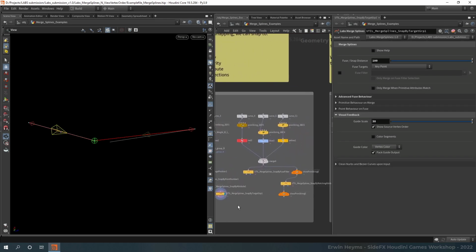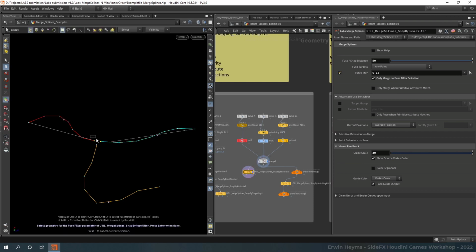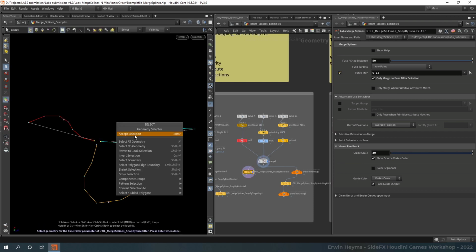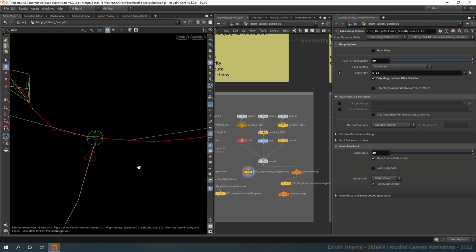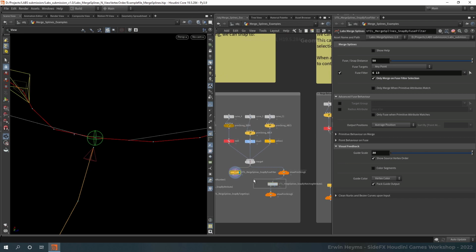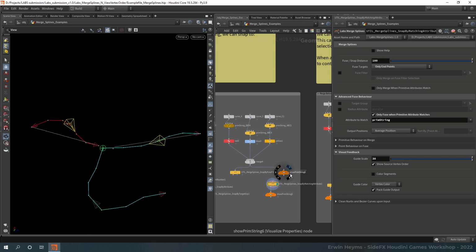Now if we want to merge a couple of curves but not everything, like in this case for instance, we can use a fuse filter and only fuse points that were selected. In this case these 2 points were selected, so when I fuse those it will only combine these and leave this curve alone. Likewise we can also use this by attribute, so I can tell it to only snap curves together that share the same attribute.